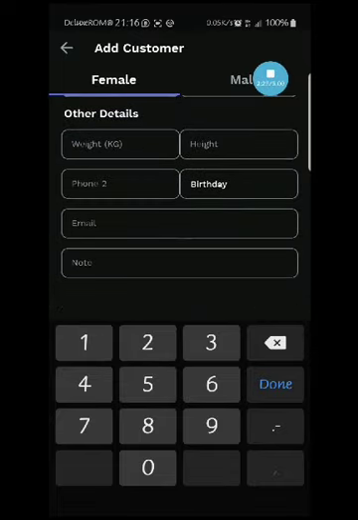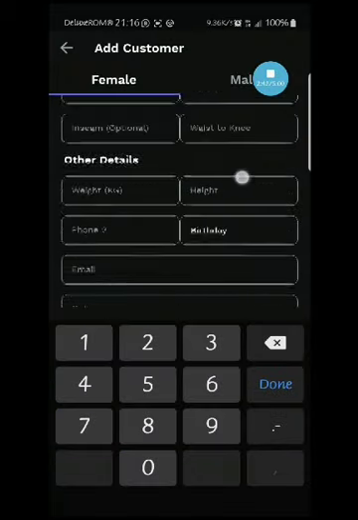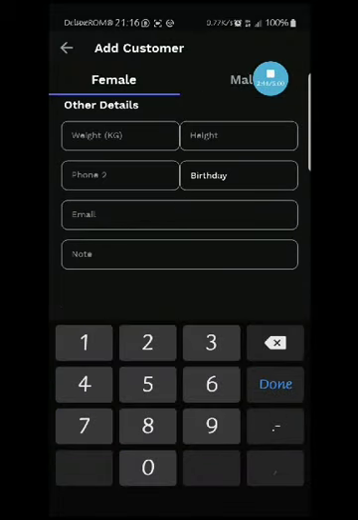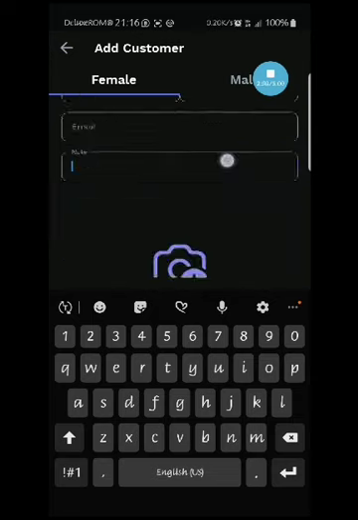Going down, you see other details. Other details include weight, height, a second phone number, and birthday. If you know the date of birth, you can add it, and you see email and notes. If there's any other thing you take note of on her body, or any useful information she gave you about how she wants her outfit to look, you can just put that in this note space.